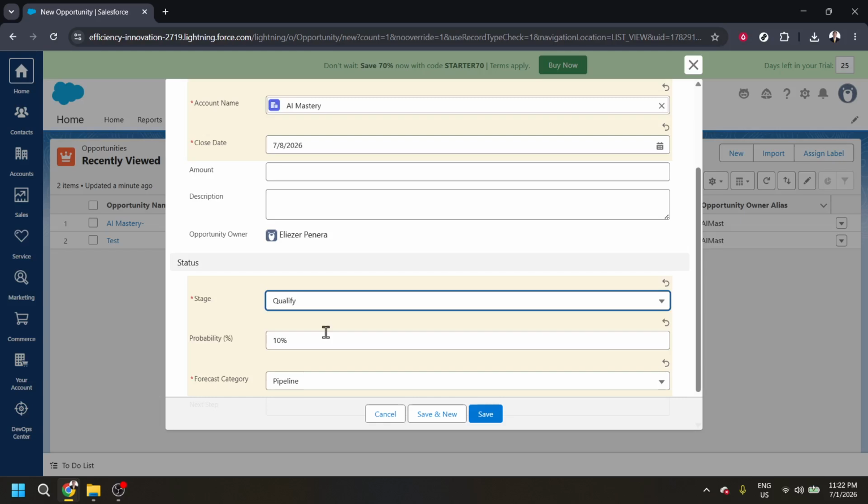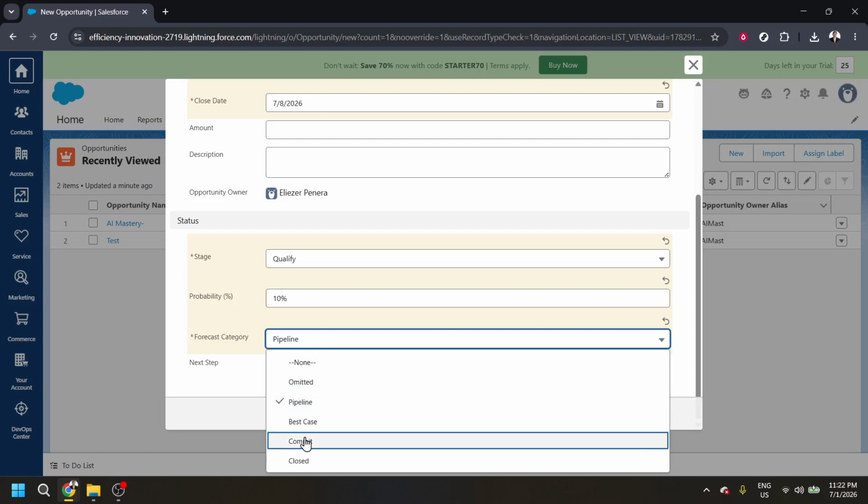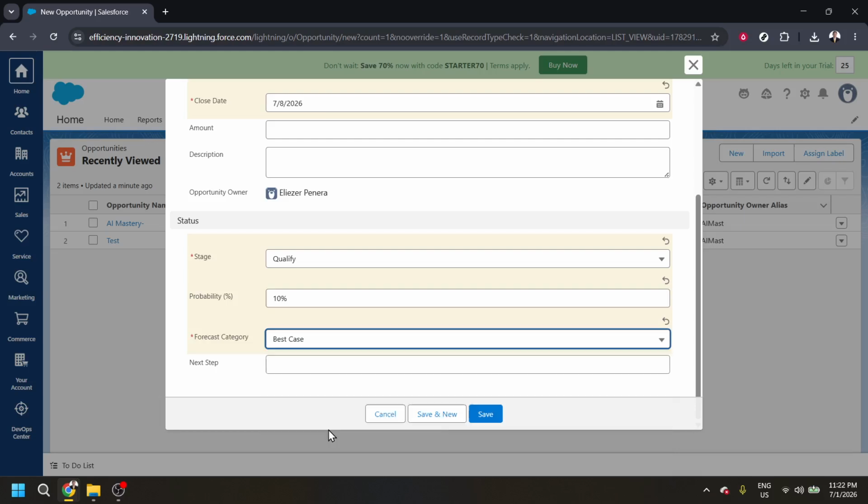Now, let's set the forecast category. This is often tied to the stage, but it's worth checking. The forecast category tells your sales leadership and the forecasting system whether this deal is in your pipeline, committed, or just best case. Typically, if the stage is early, it might default to pipeline. If it's later in the process, it might switch to commit or best case, but make sure it matches your judgment. If you feel confident this deal is going to close, adjust it accordingly. This is one of those fields that can make or break your team's visibility into what's actually coming. Get it right.